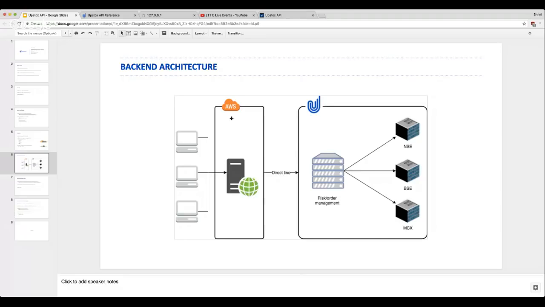You have an app that runs within AWS that talks to our application, which also runs in AWS, which then has a direct line to all the exchanges. The communication here is completely encrypted. Every endpoint that you get, every request that you make goes through 256-bit SSL encrypted certificates. So your data is going to be protected.